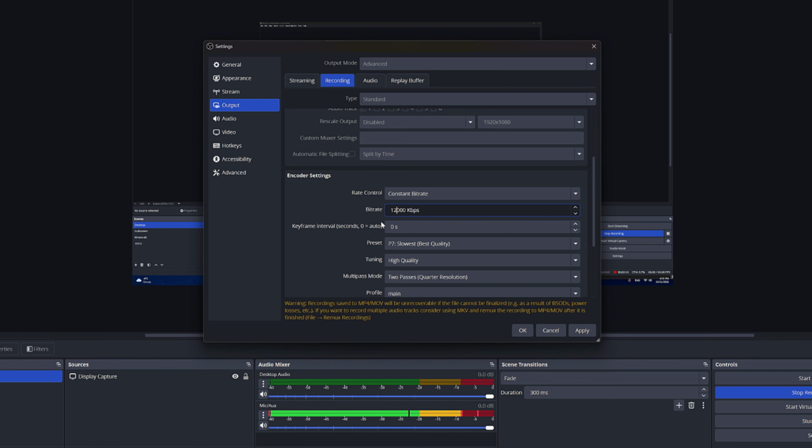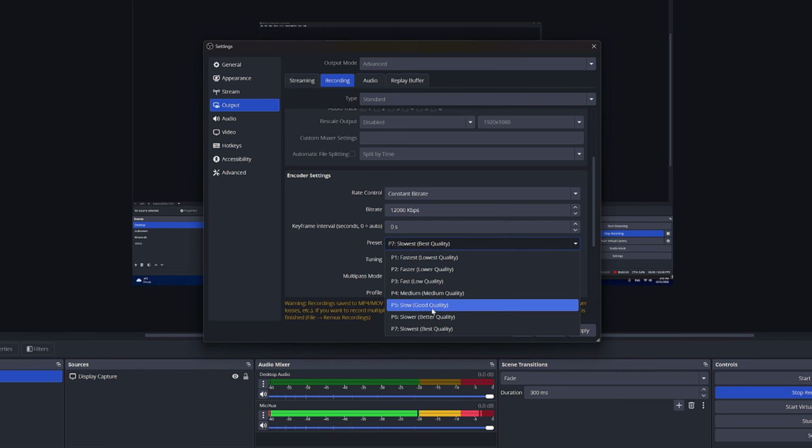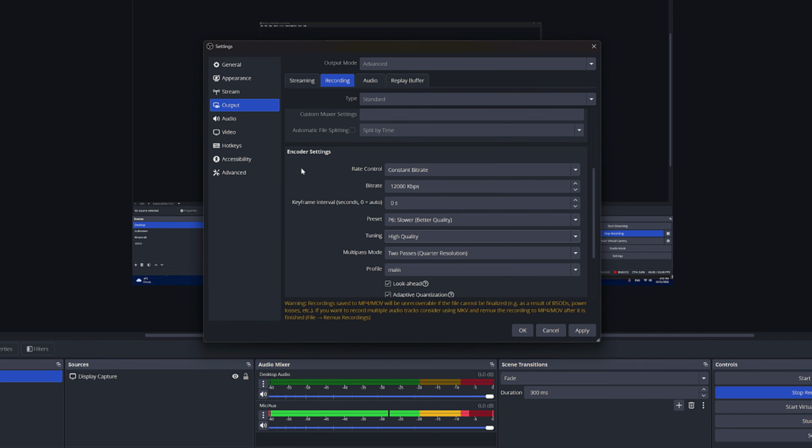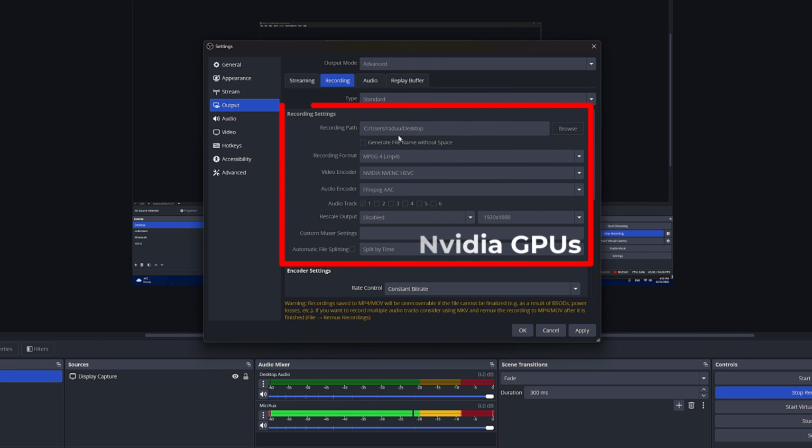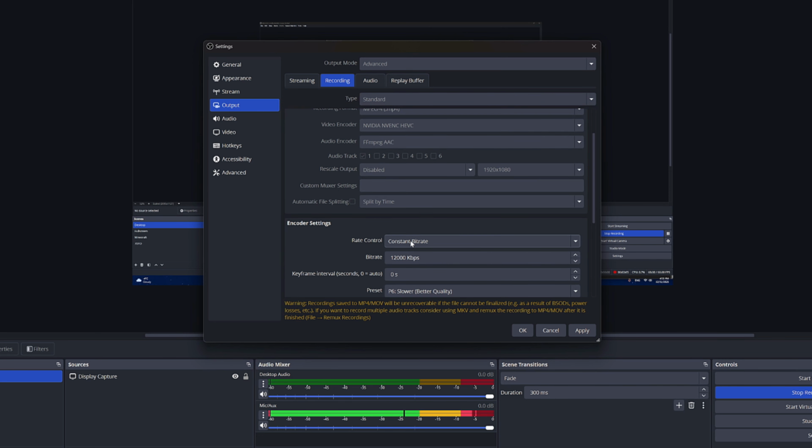Even I will keep the bitrate at 12,000, and also the preset I'm keeping it on good quality or better quality. Now I forgot to mention, but copy the encoder settings, not the recording, because my settings are for NVIDIA's GPUs. And what else can you do now after you copy?